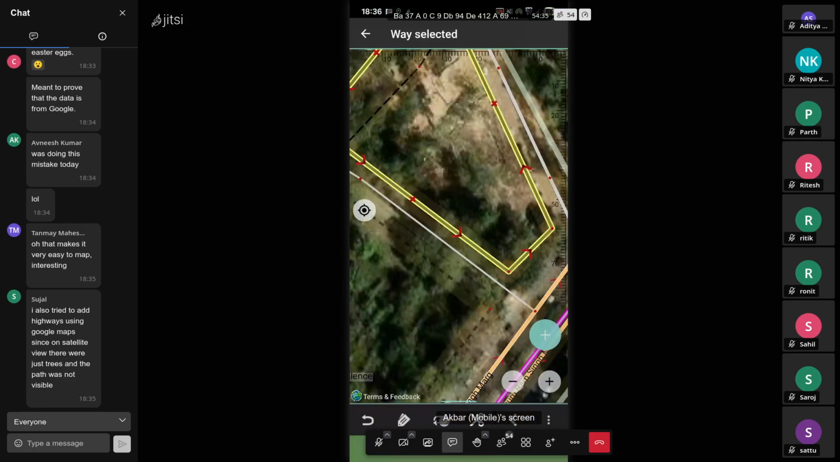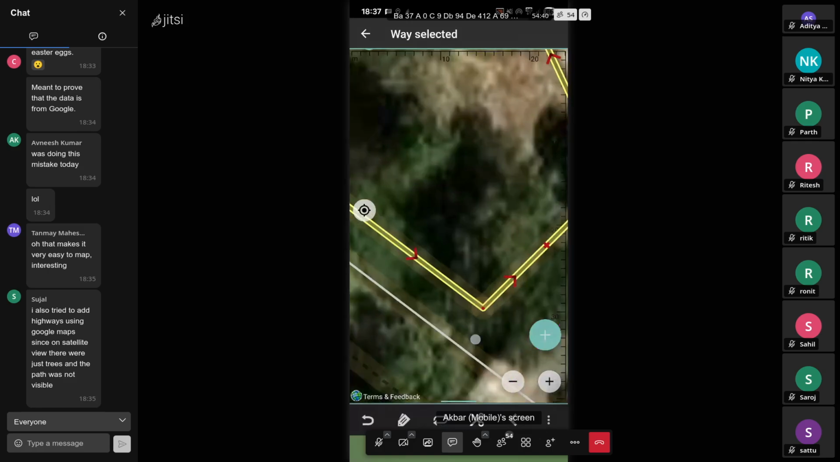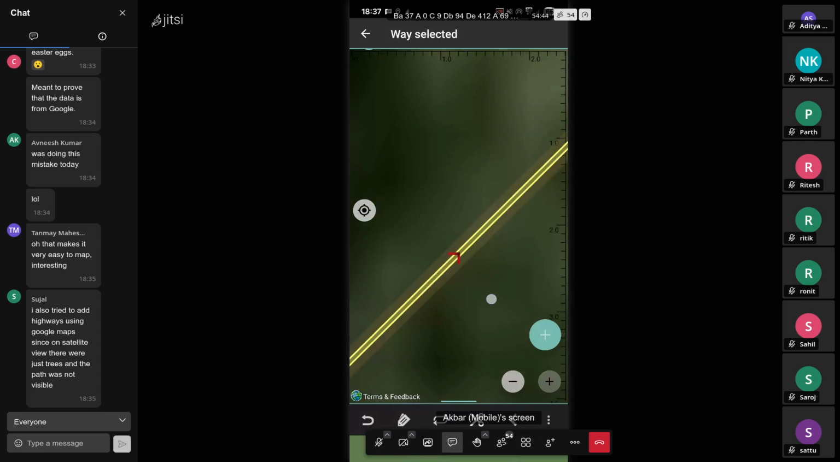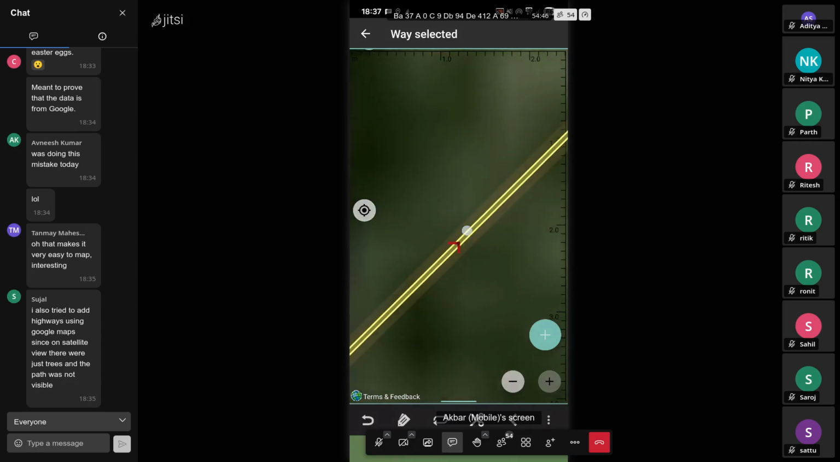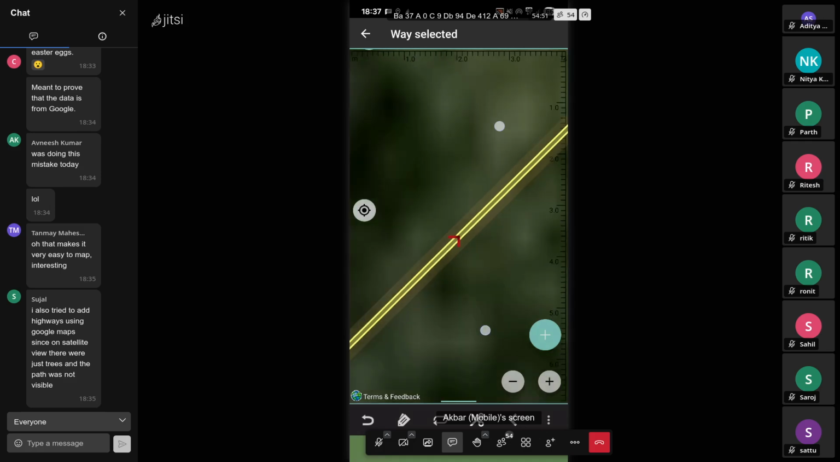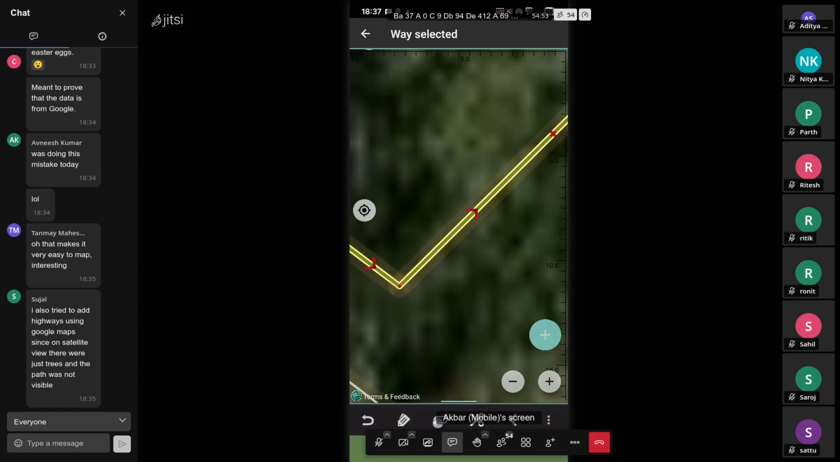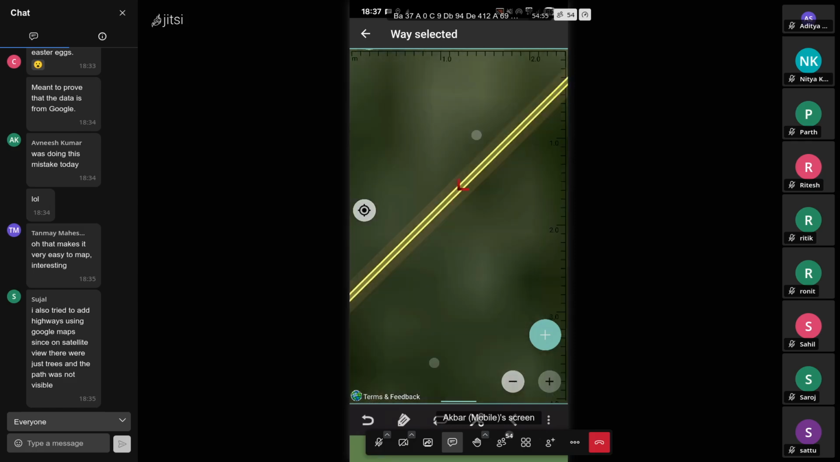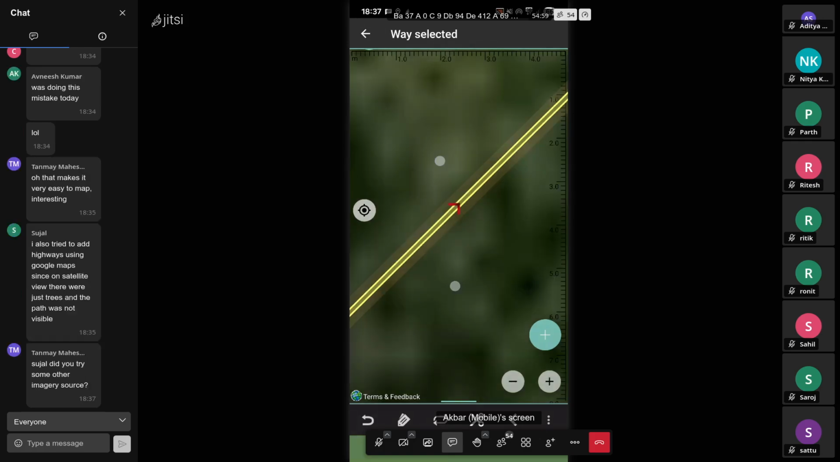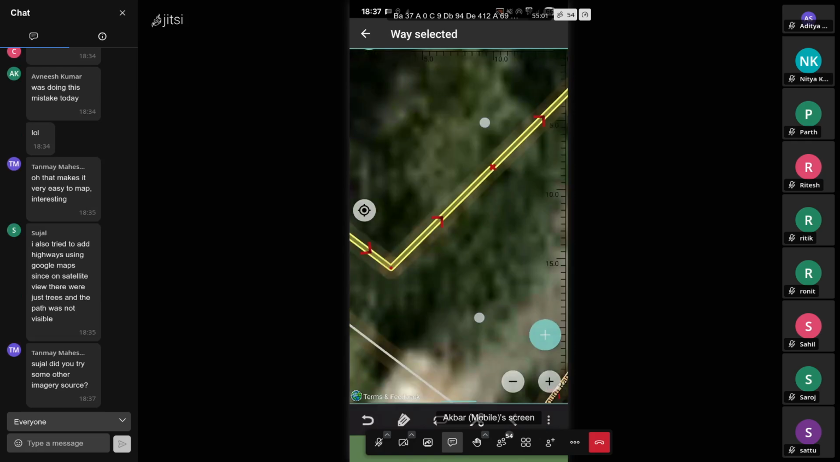Then there's this reverse thing. For instance, this arrow right here shows the direction in which the way is flowing. Now you can reverse it, and now it's going in the other direction. I'm not too sure what you're supposed to do with it, but you can do it. Then there's this cut thing.